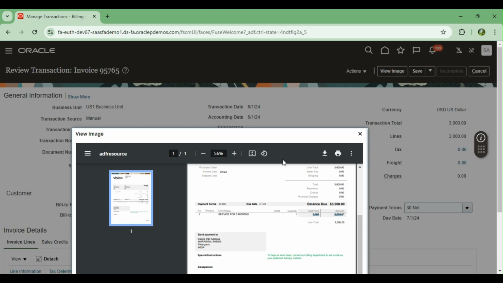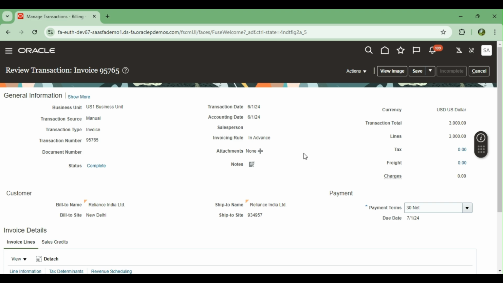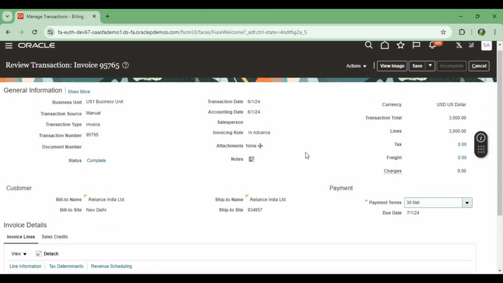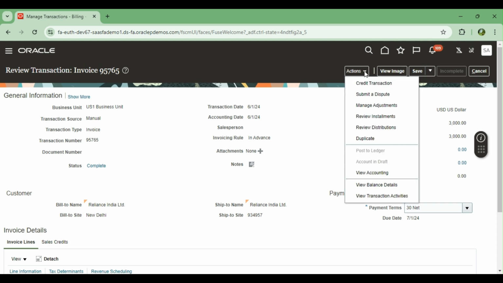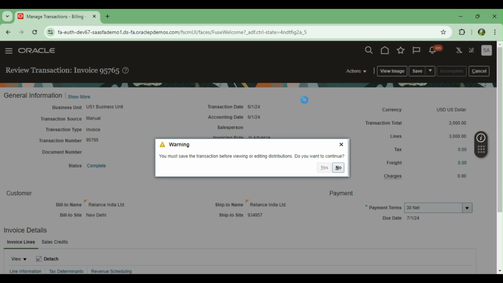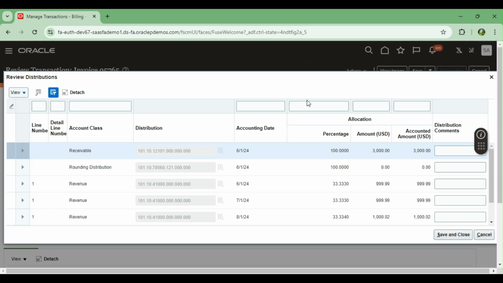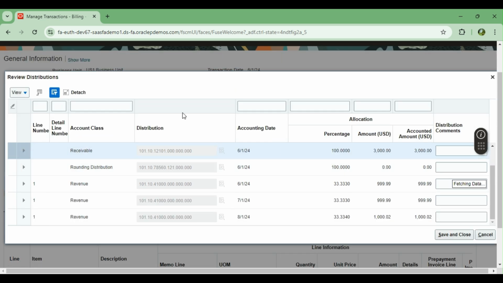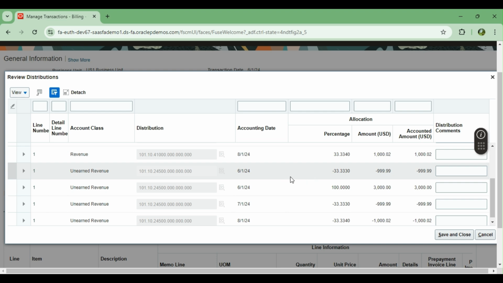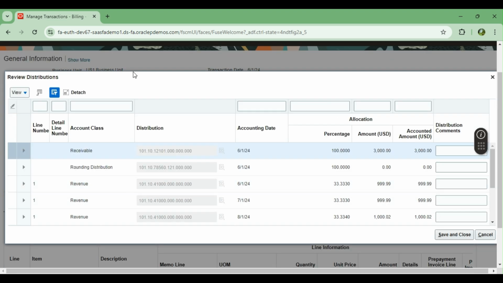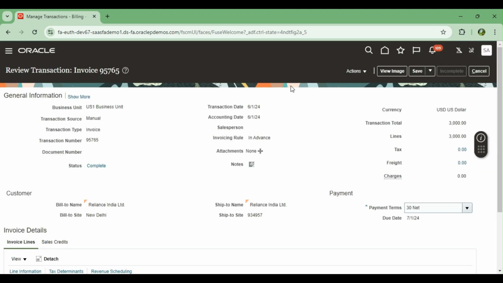So this is how you can create a bills in advance kind of invoice, wherever there is a requirement for that kind of business scenario. And here in the actions you can see, if you want to review installment you can do so, review distribution you can do so. Anything like credit transactions, all this information is available. If you want to review distribution, you can see 33% each, every month. So this is the accounting entry you can see in the distributions. Okay, perfect.